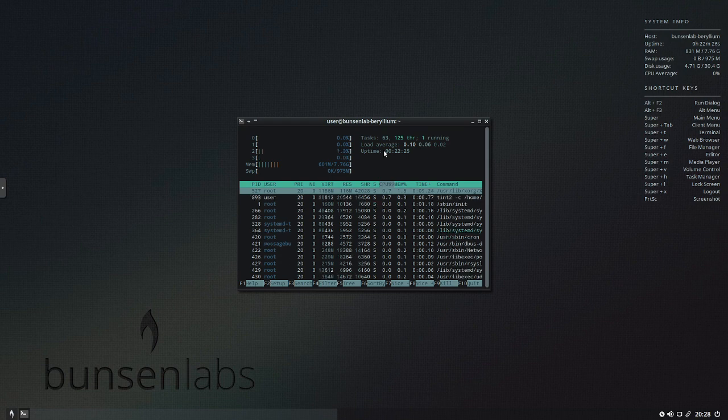So again, one of the great things about Bunsenlabs Linux is it's excellent for old computers. Personally, I am a purveyor of old hardware. I hate getting rid of old hardware. I hate seeing old hardware going to the recycling center. There's always a use for it, in my opinion, within reason. And Bunsenlabs Linux is one of those distributions that makes that possible.